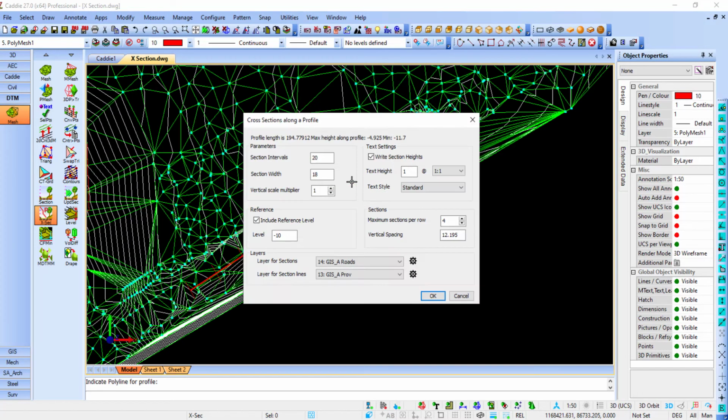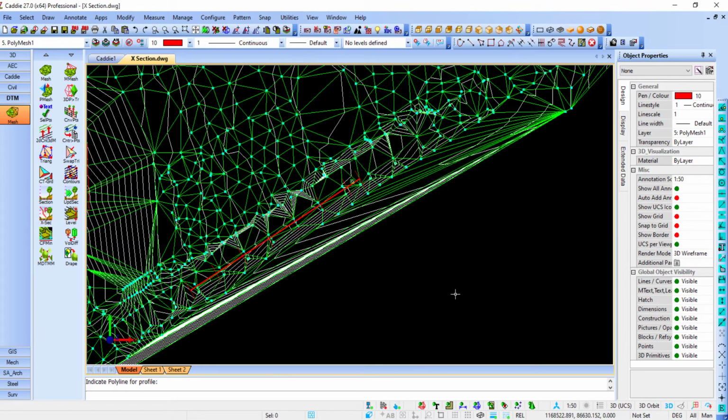You show the polyline. It'll then go and ask you section intervals. Let's make it 20 meters apart. The section width, 18 meters wide. Vertical scale multiplier, let's leave that at 1. We include the reference level, which you type in over here. To the right hand side, you can write section heights. Then you can have a text style, maximum sections per row, and the vertical spacing, as well as the layering settings. So what you can do is say OK, and Caddie will run through it and then produce sections.